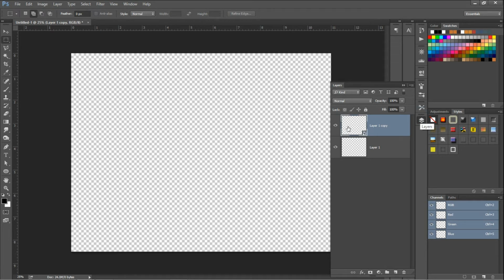Now double click on the icon for that layer, and that's going to open up that layer as a new Photoshop document which will be saved inside the other one. That's what they call a smart object. Now into this smart object we need to add a few things. So the first thing I'm going to do is fill the background with white.